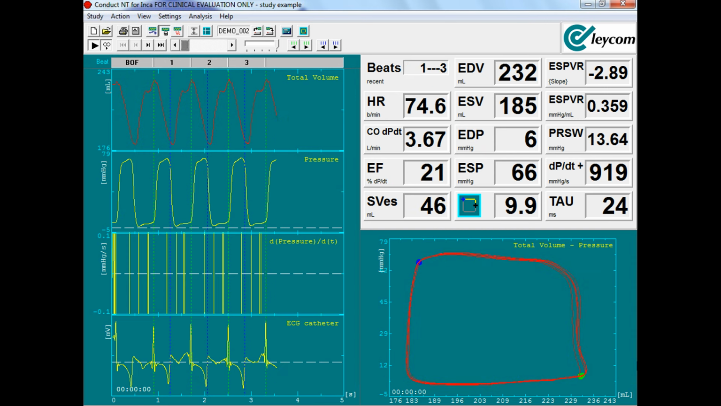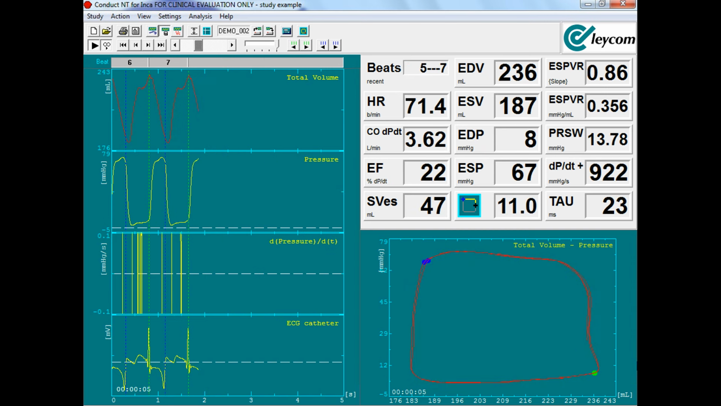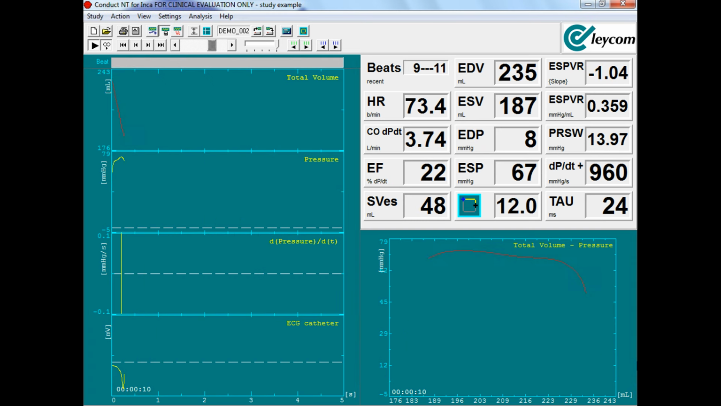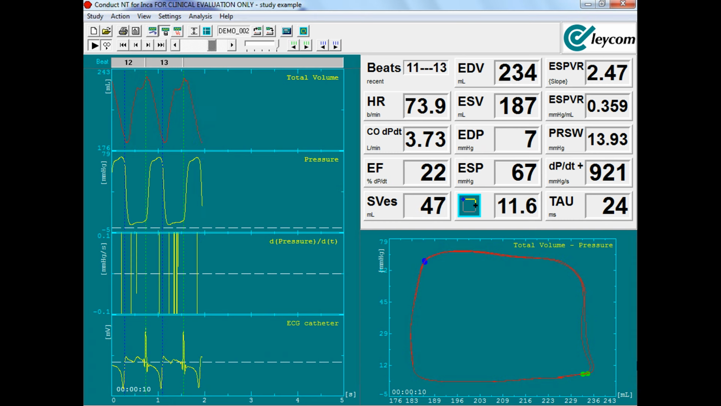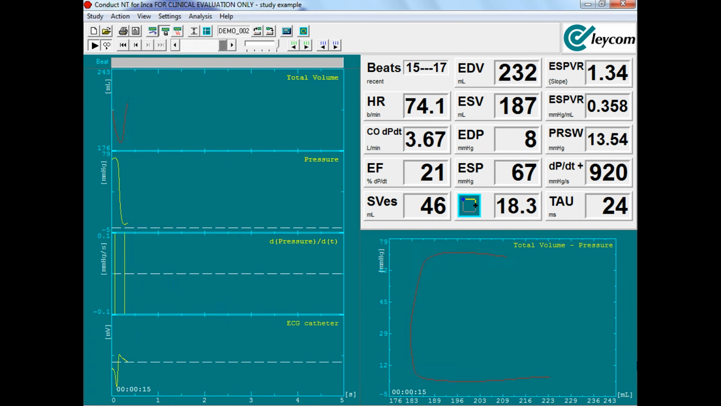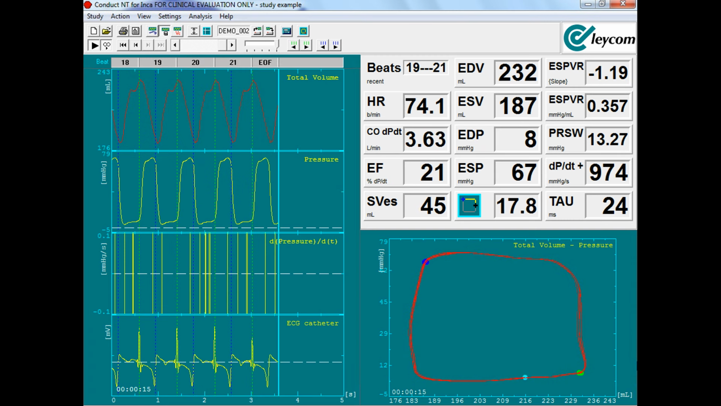So far, we have created a new study, delivered an optimized positioning of the PV Loop catheter, removed any unwanted volume segments, and are ready to collect PV Loop data. For purposes of this video, we do not have a live specimen to collect active PV loops, but we'll still be able to showcase two features for collecting PV loop data.